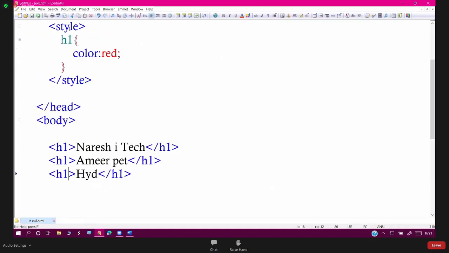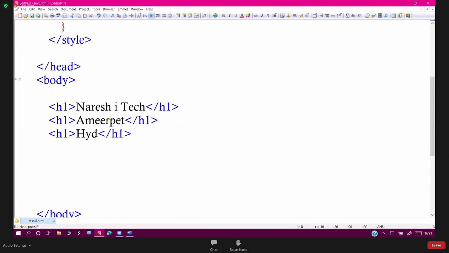Is there any repetition of coding? No. So how is it affected, like in Naresh IT, Ameerpet, Hyderabad, sir? What is the tag name here? H1. What is the name we mentioned here? H1. So H1 and H1 are the same, so it applies. That's all. Suppose if I have some H2, sir, it's not going to apply.